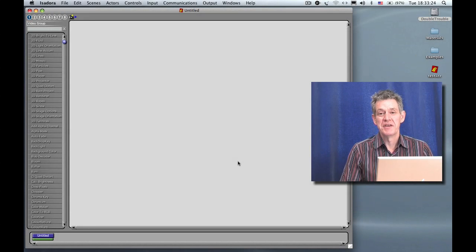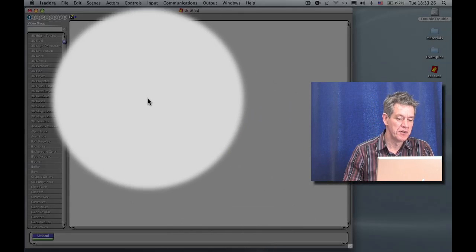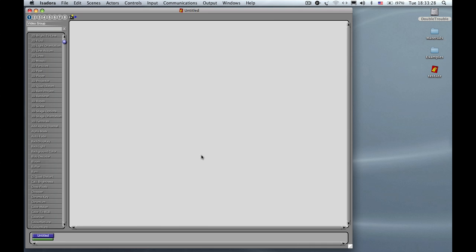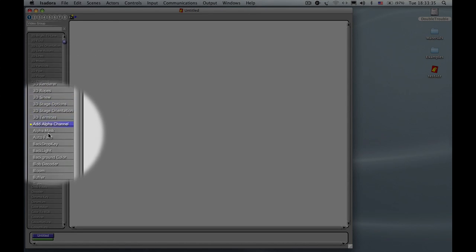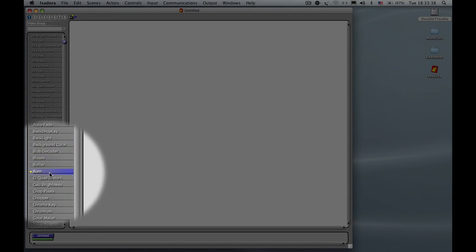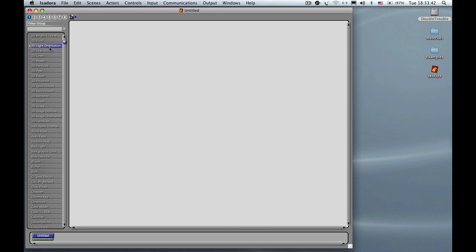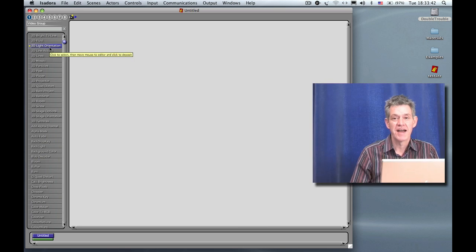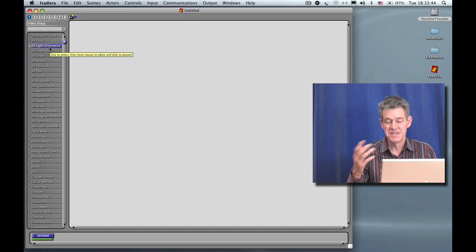So when you first start up the ISADORA program, this is the window that you'll see. It's made up of three main sections. The section on the left is called the toolbox. This is where all of the actors or modules inside of ISADORA reside. Use the actors to create the actual system that you're going to make, whether it's to just simply playback video or it's an interactive response, whatever you're going to do, all the modules will be taken from this section.